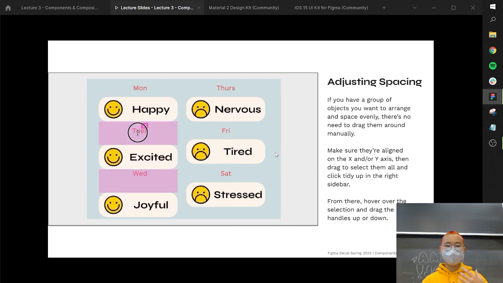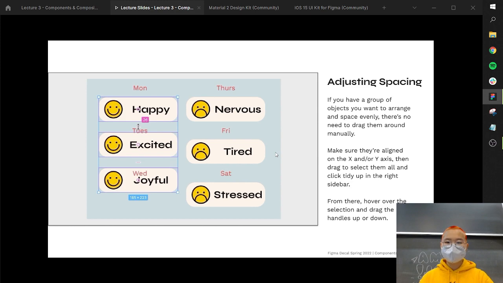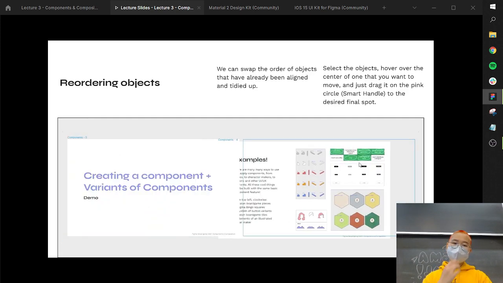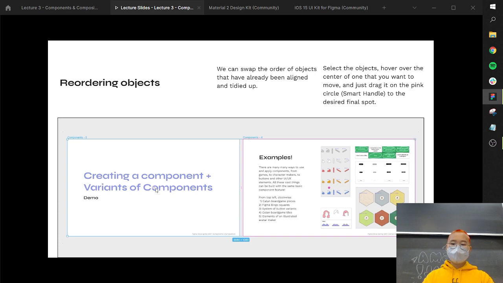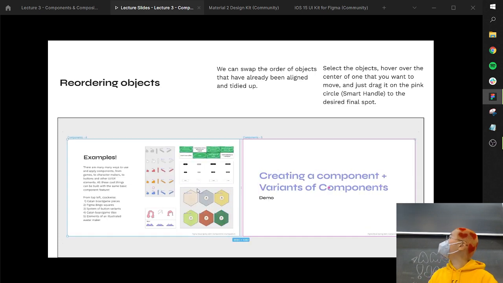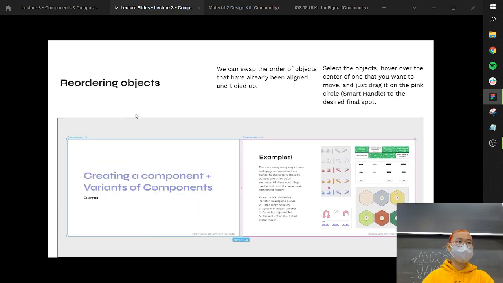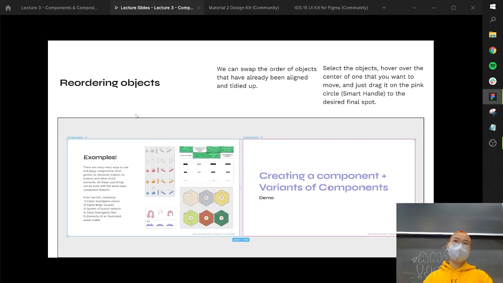You can change all of the order of these things. If you want to swap the order of objects that have already been tidied up or aligned, you can grab them, and then this pink handle in the middle, which you can't see super well here, will appear, and you can reorder them. And I do use this all the time for slides. I use this all the time when I'm organizing stuff. It is a very helpful, very small quality of life thing that you use all the time.